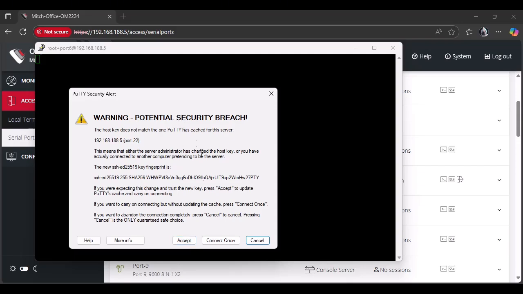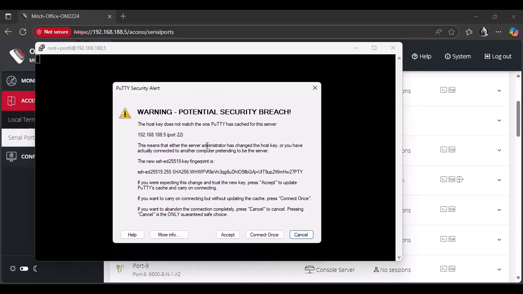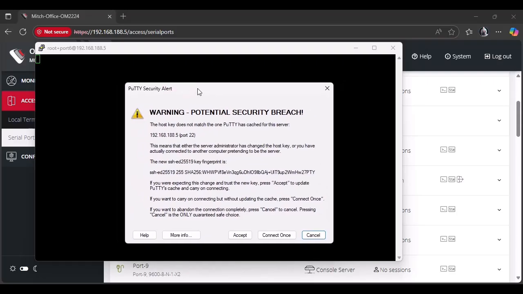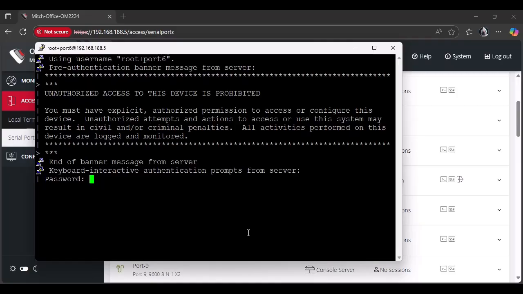You do see this warning about potential security breach. That's because every time I connect, an SSH key is saved, and if ever you factory reset the appliance, then it will have a new SSH key and could prompt you with a warning such as this. You will also see a similar warning the first time you connect to accept the SSH key from the appliance. I'm just going to click accept.